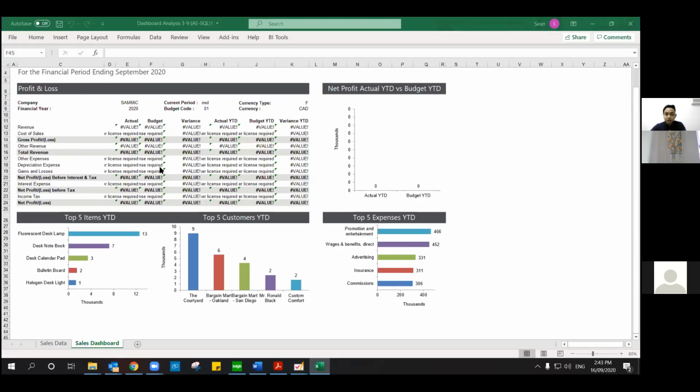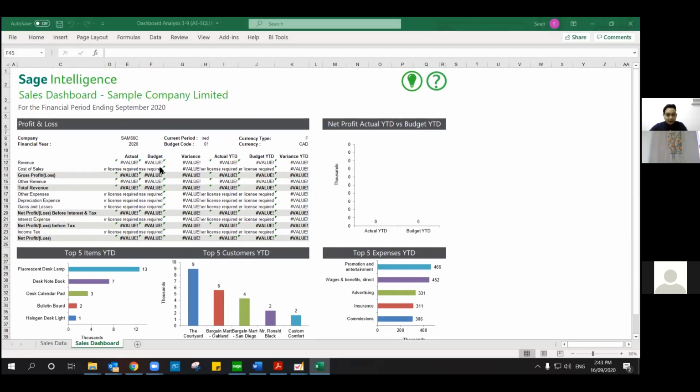So you can see this is the dashboard analysis report. Under this report, I can have one glance at my P&L, and my net profit actual year to date versus the budget year to date. Then my top 5 items, top 5 customers, top 5 expenses. One quite interesting thing is that if right now you don't want 5 items, you want 10 items, or you don't want top 5 customers, you want top 10 customers, as I said just now, so long as you have knowledge of the Excel format file, you can play around with the data and change it as you wish. Because all the data will be inside this tab.